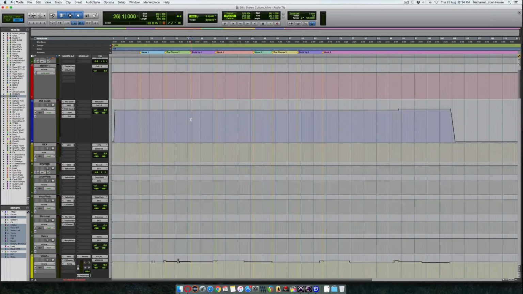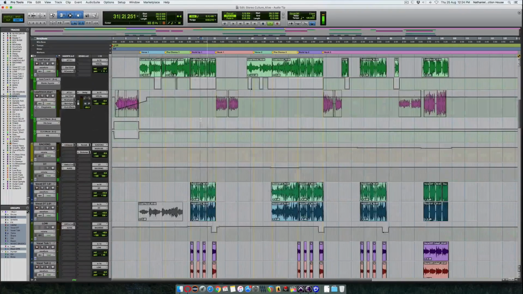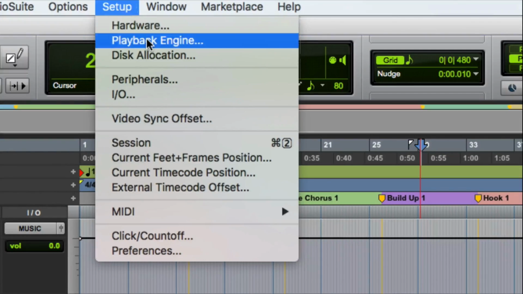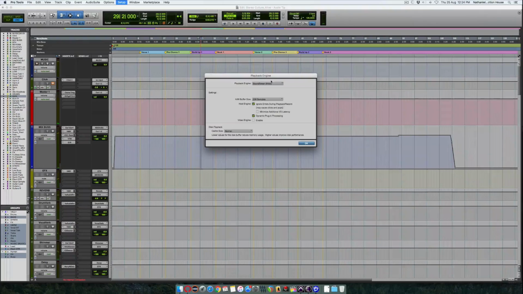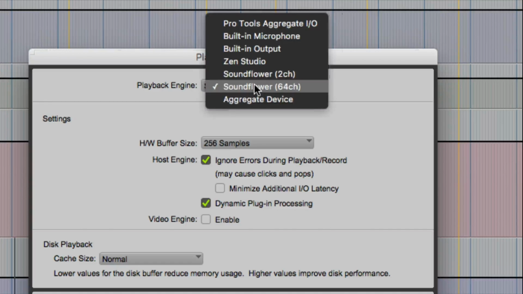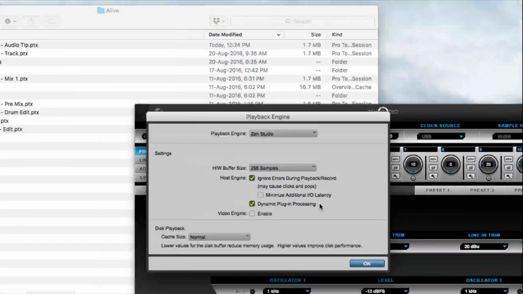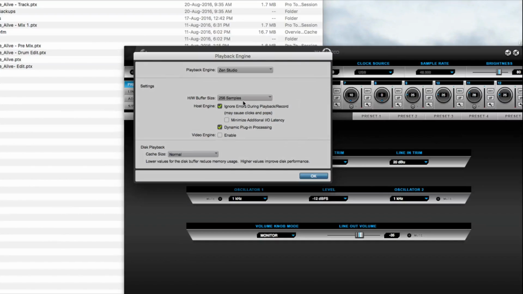There are a few challenges though. The first thing you'll do when you hit play is it may be playing, and the master may be open, but you won't hear anything. That's where you need to go to Setup, Playback Engine, and check your Playback Engine. It should be the sound card which you're using. So in this case it's a Zen Studio. Hit yes, and then it loads it back.